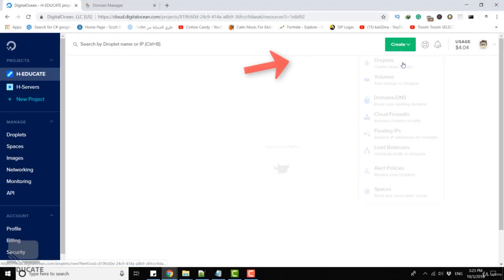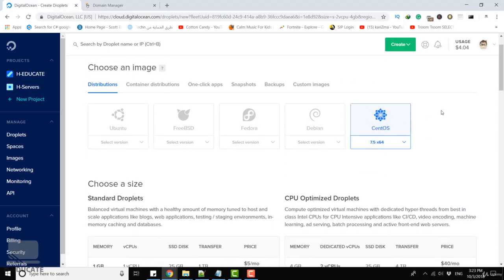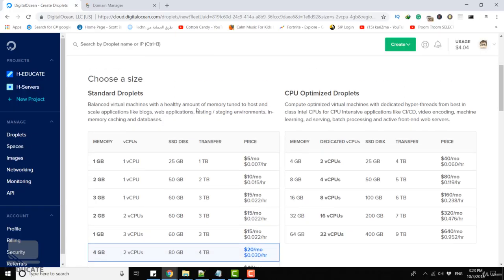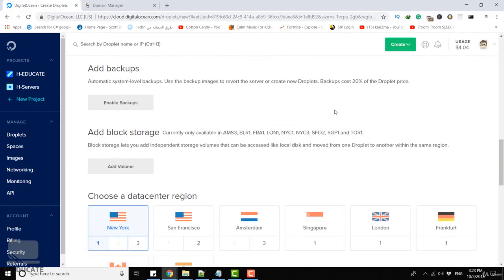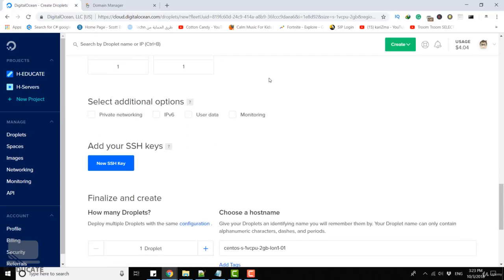Create droplets. cPanel does not work on Ubuntu, so you have to install it on CentOS. I will select 7.5 x64 architecture. It's good. And here you have to select your options. I will select this 2 GB 1 virtual CPU droplet. It's okay for me for now. And let's select the data center region. I will select London. And that's it.